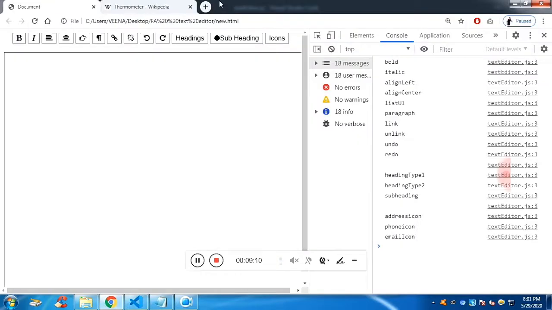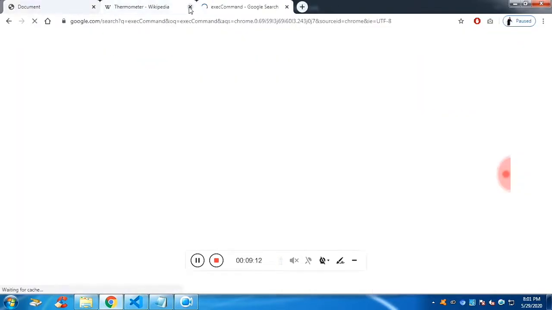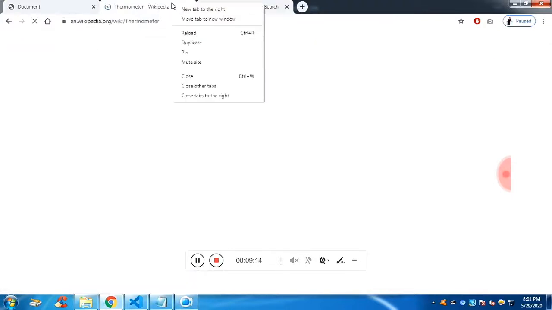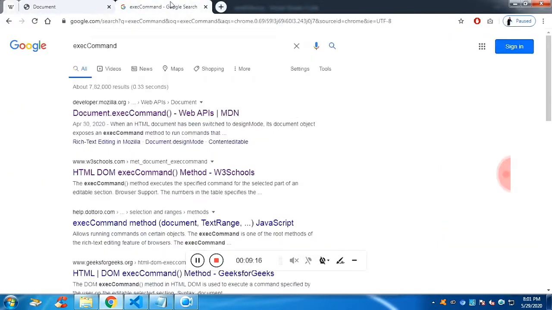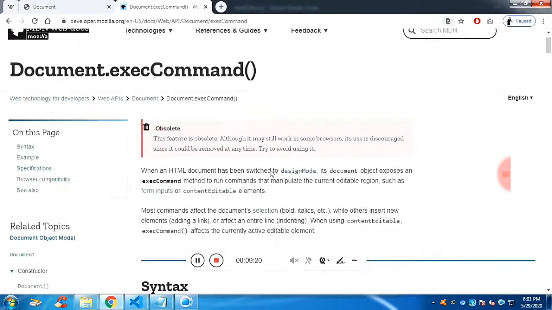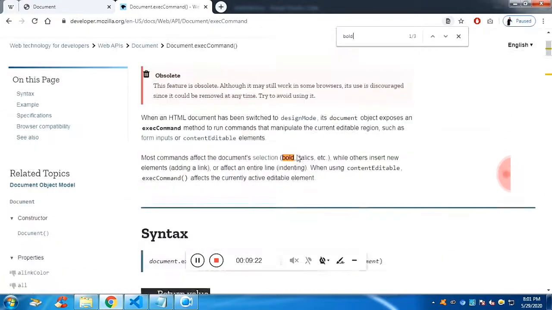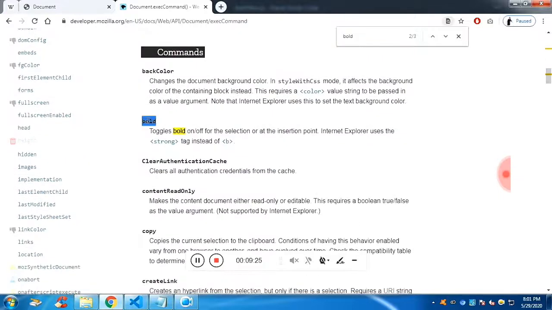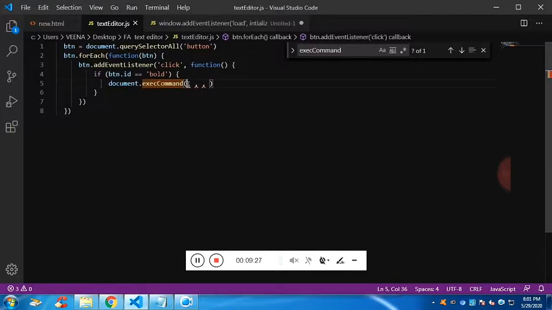The first command will have three arguments. Let me get into the official documentation, document.execCommand. It has some legal commands, like bold, so let's start from bold. And for the second one, we have to pass false. And the third one is simply null.